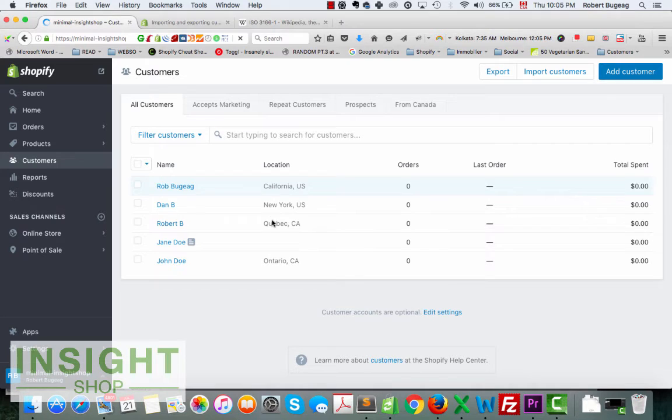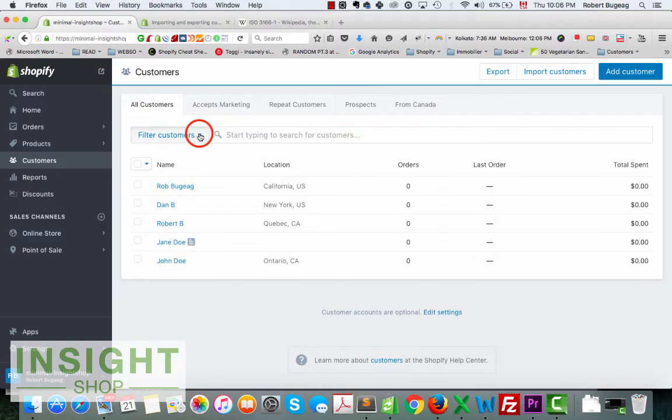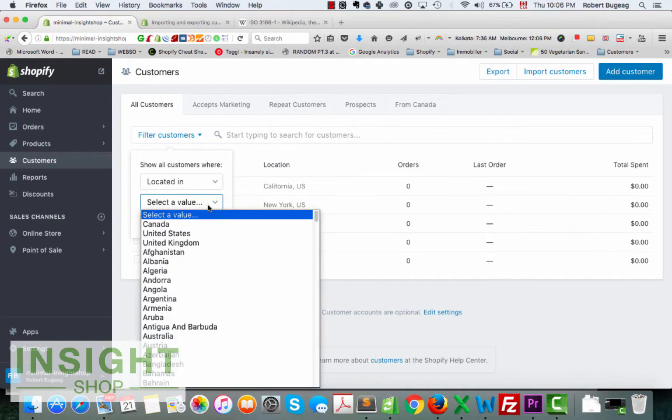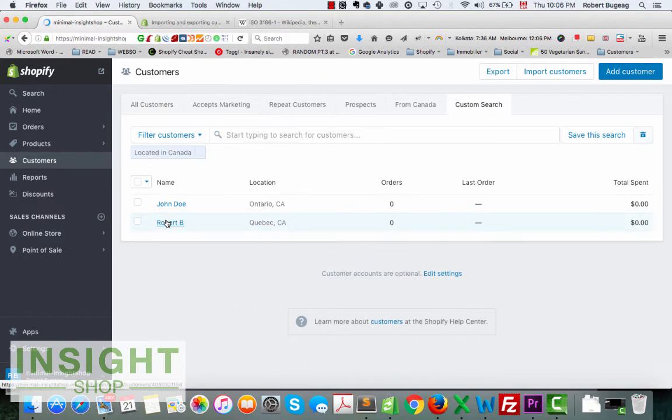So you can edit them, you can delete, you can do a search also here. If you're looking for someone in particular, it's gonna show you just those. You can filter the customers by all these options: money spent, number of orders, placed an order, date created, abandoned an order, account status, tagged with, located in. Those are self-explanatory, so you can definitely do that if you want, for example, to show just what's in Canada. You will have them here.